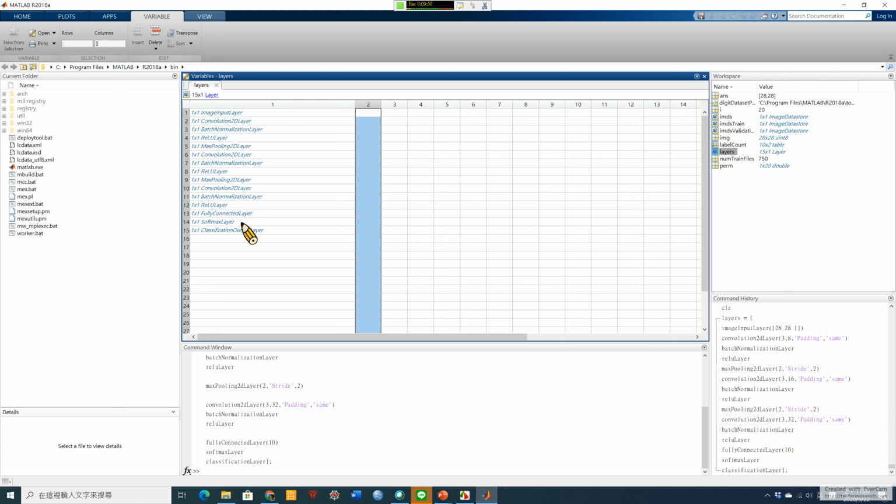And the final layers, the softmax and classification output, are very important because remember that we use the softmax function to output the probability of each class.